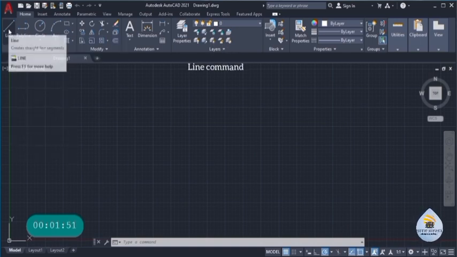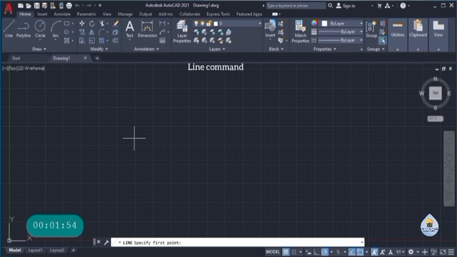If I click on the line command this way, on my command palette or my command line, it is telling me to specify first point, right? So I'm going to click any point of my choice, let's say from here straight down, anywhere I want to. Since I'm not using any unit for now, I might decide to use, let's see, 8. The distance should be 8. It can be 8 millimeter, it can be 8 feet. So I'll click enter. Right, so this is what we have here.